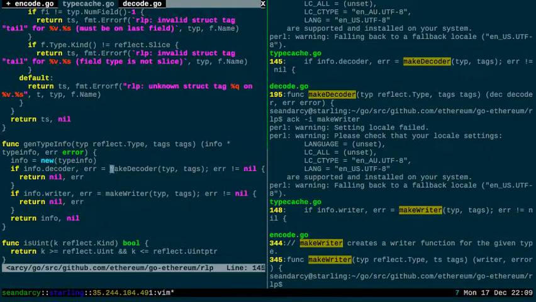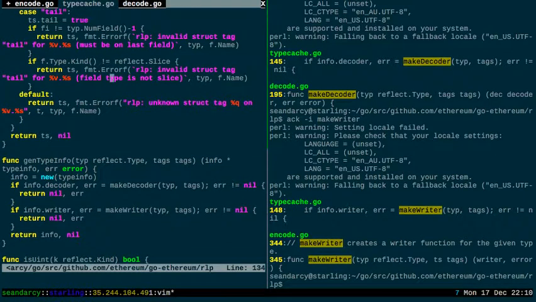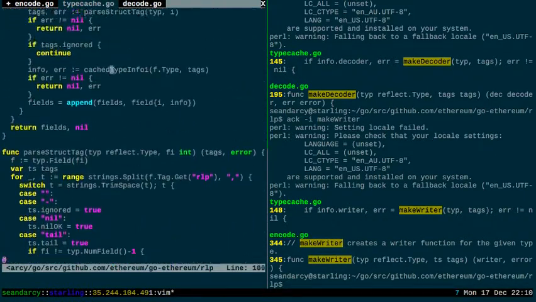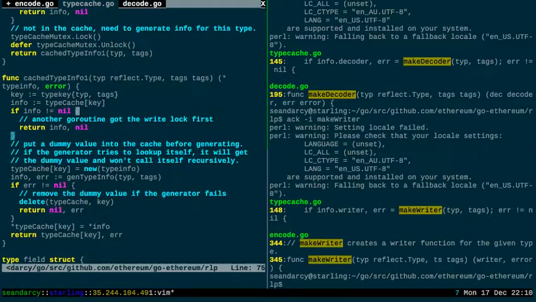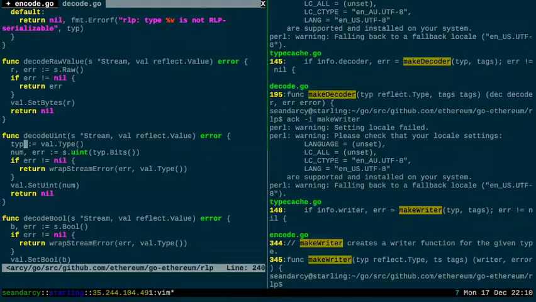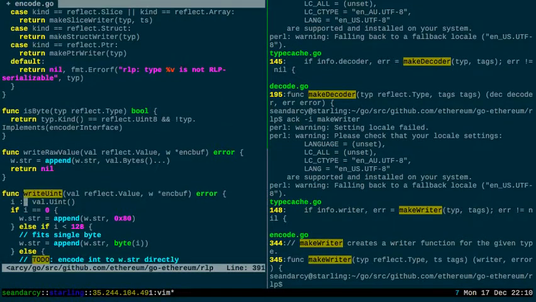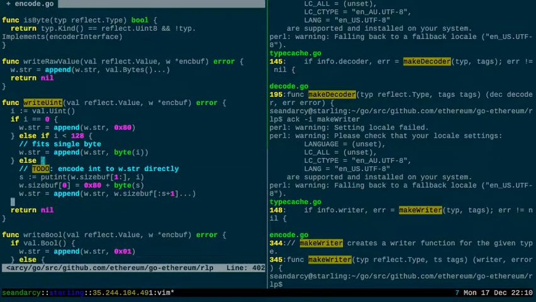Should I follow on here? What goes on here? Yeah. Writes it to info, returns info. Cache type info saves the key. If it got an error, it deletes it out. So we now call in this write unsigned integer function.